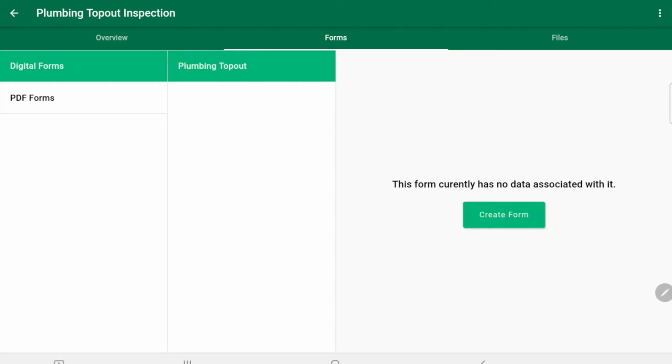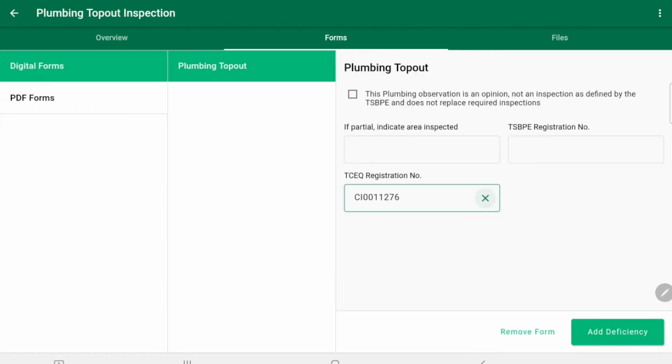We can now see a simple form which can include fields like partial inspection, TSBPE registration number, among others. This is where you can enter data about the inspection that are not deficiencies. If you have registration numbers, the app will pre-fill these fields for you. Any text box or checkbox here can be edited normally.